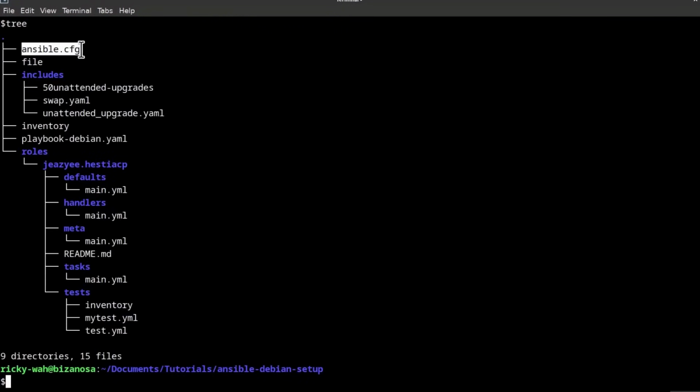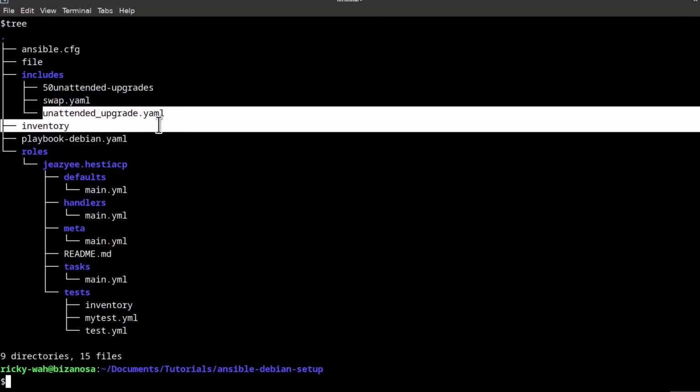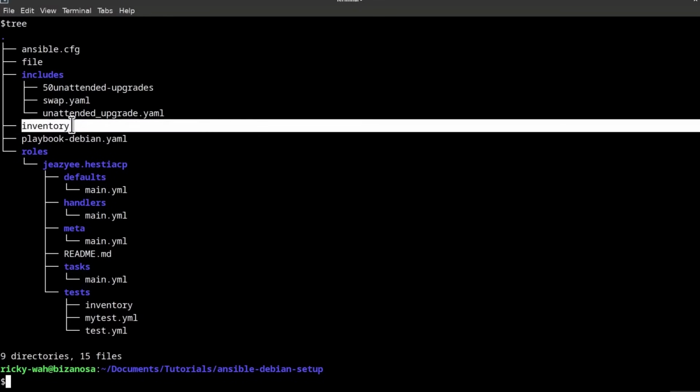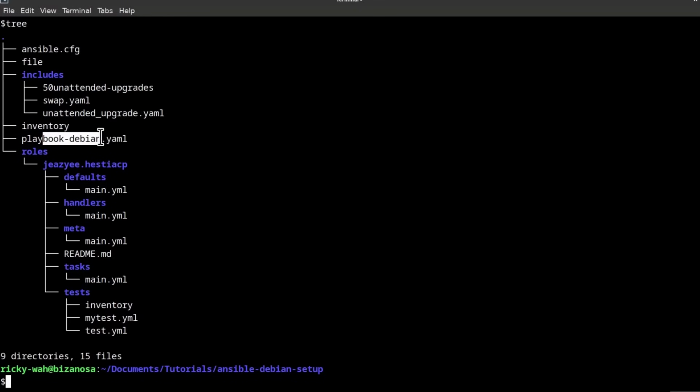We have the Ansible configuration file, and then we'll have an includes folder. In the includes folder, there is an unattended upgrades configuration file that will be uploaded to our server. And then there's also this swap playbook. This is a task that will enable swap. And this is also another task.yaml that will enable unattended upgrades, automatic upgrades for Debian. And then our inventory will be there. We're going to edit that. This is what will run. We'll look at it in a moment. The playbook.